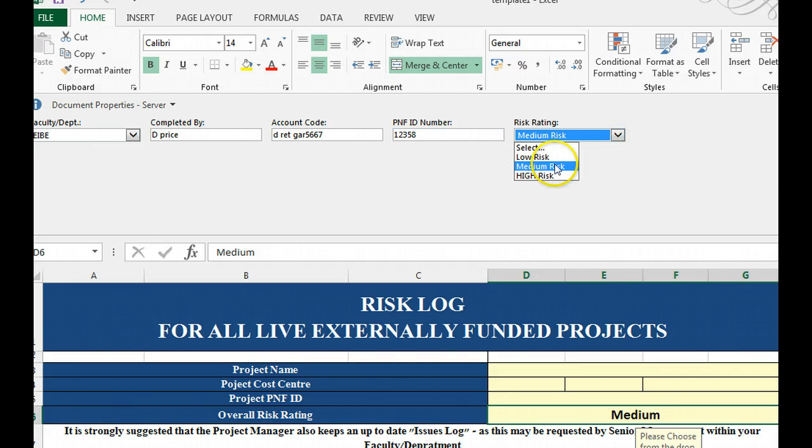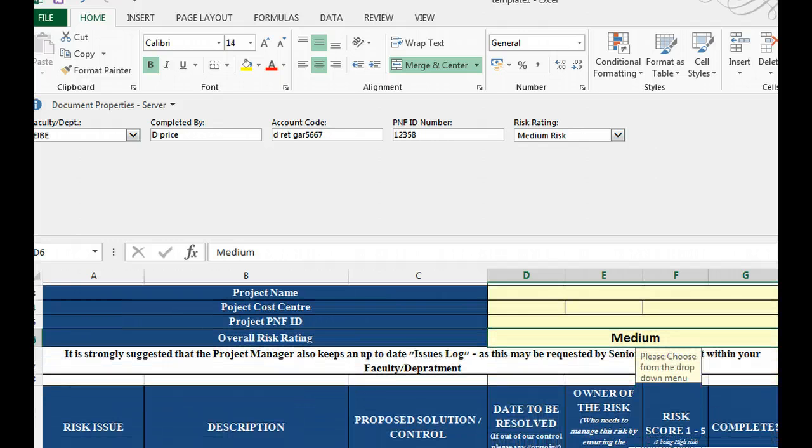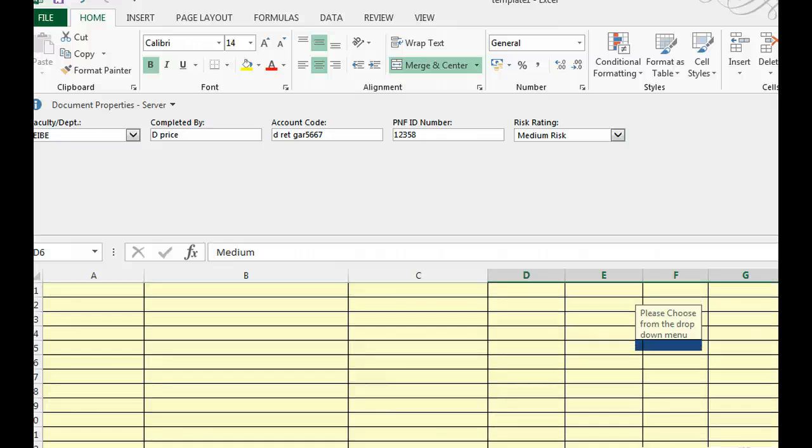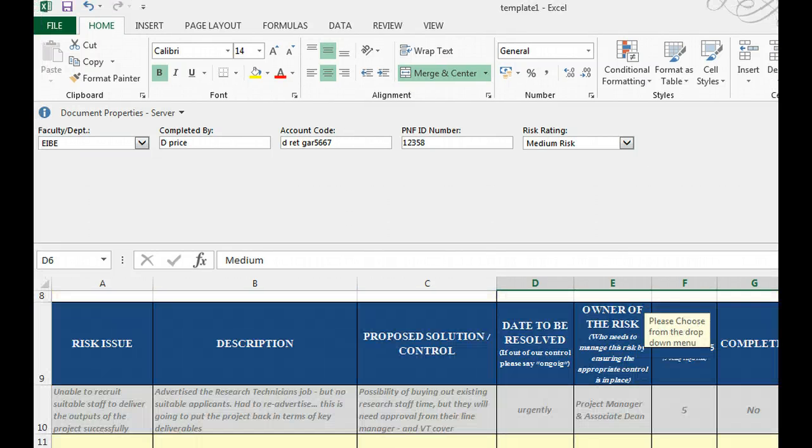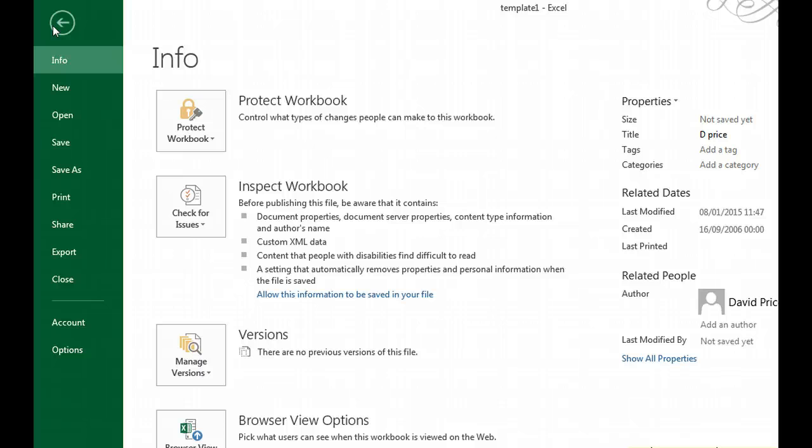Your overall risk rating of the project. Once we've completed the meta tag data at the top, you're into the PNF form, which is underneath it. This is a standard Excel file, and you just create new rows and populate them as needed. As usual, I'd suggest that good practice before you spend too much time working on the form is to save the form. So we're going to click the File menu and click Save.